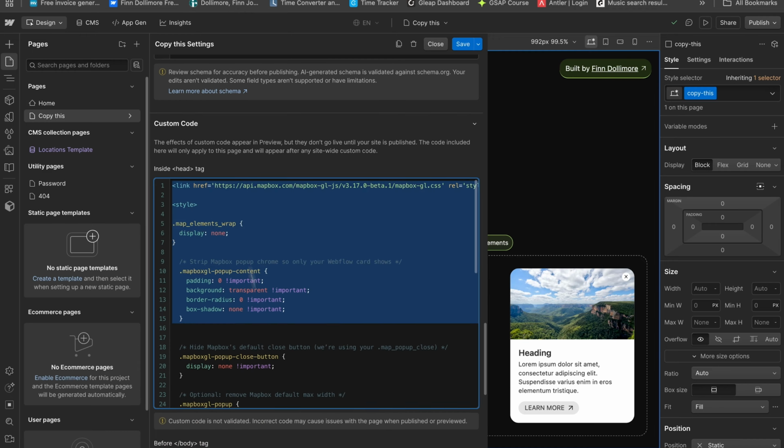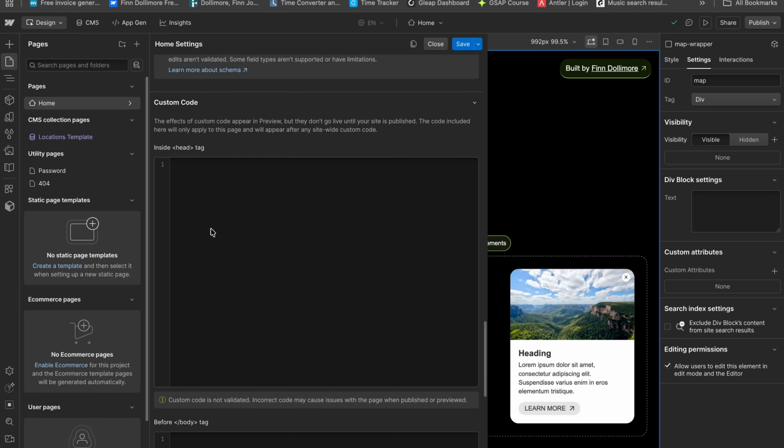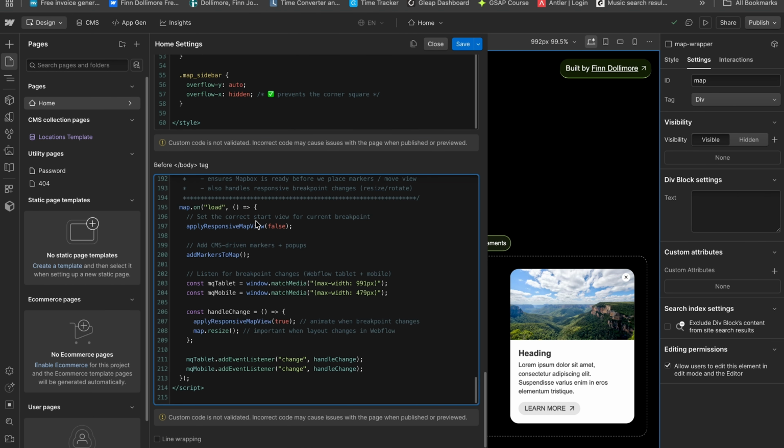Just copy over our code in our head tag. We're going to put this inside our head tag here. And then we're going to do the exact same thing with our body tag. So that's now our map UI in there, plus we've got the code that drives our map in there too.